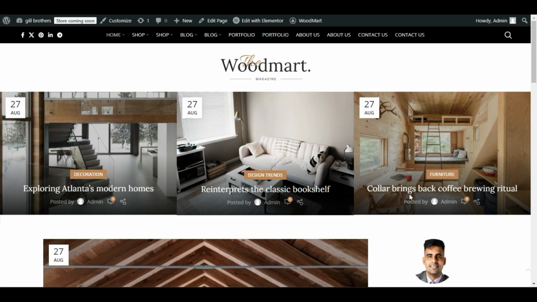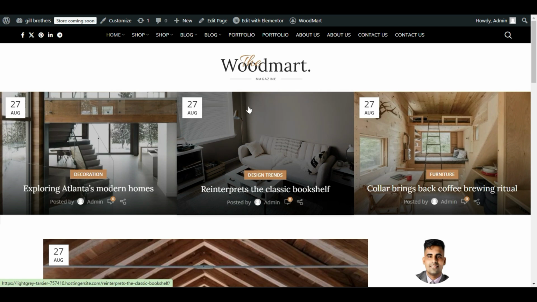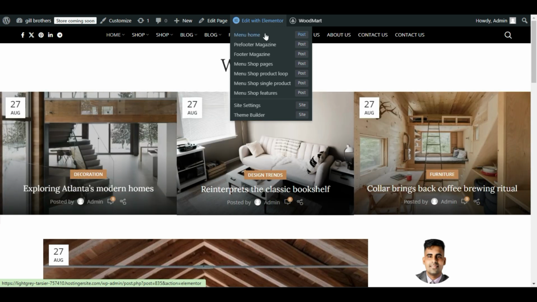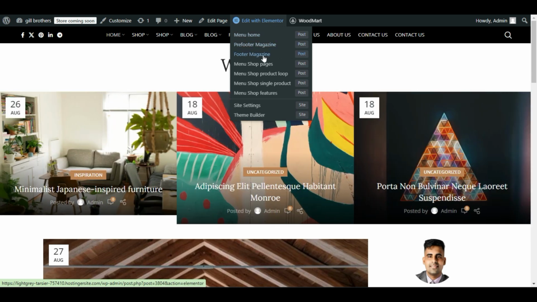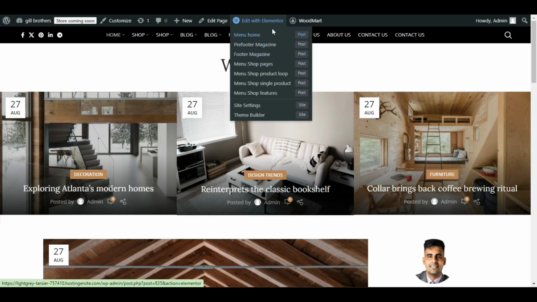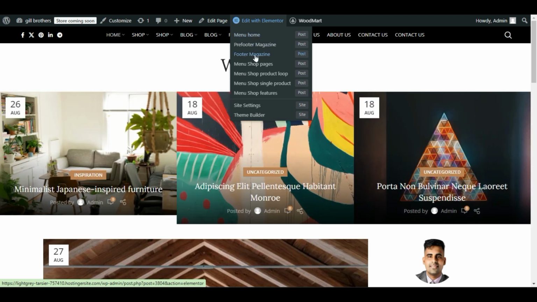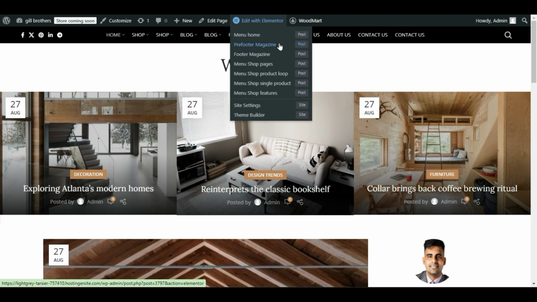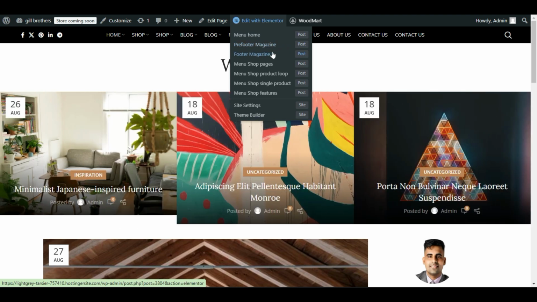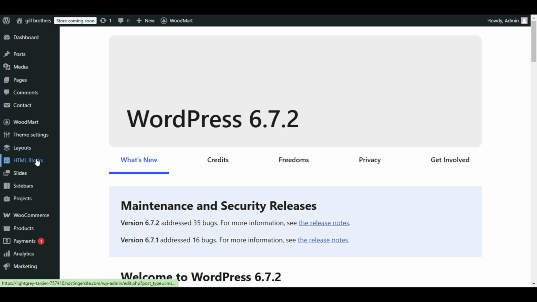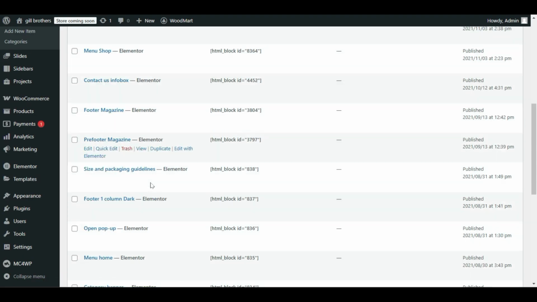If you want to edit your footer, you can just hover your mouse over the option edit with Elementor, and when you hover your mouse you will see home menu, pre-footer magazine, footer magazine, a lot of these sections. And you can directly click here on footer magazine. Or you can go to your WordPress backend. Let me go to the backend. Then you can go to HTML blocks, click all items. You can find your footer here.